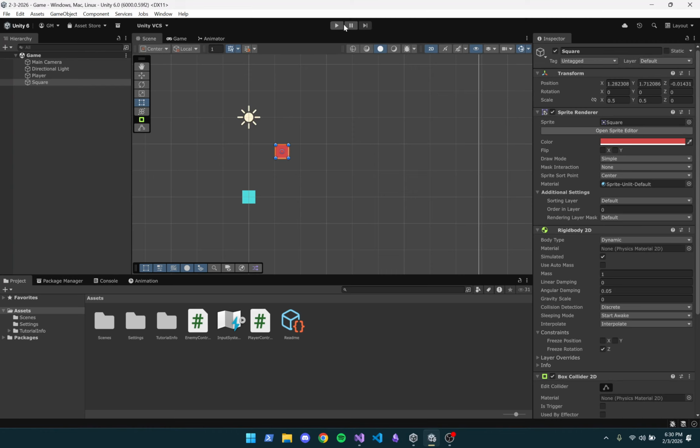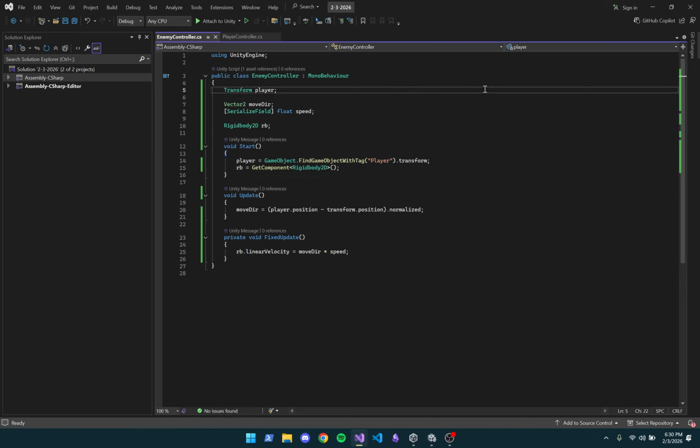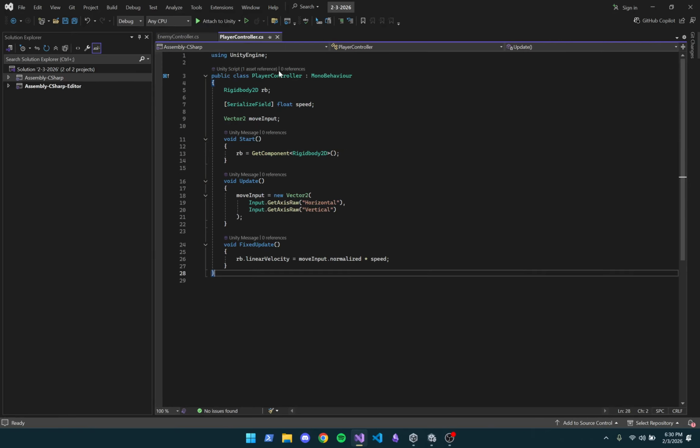Okay, so we did the thing that we set out to do, which was to get an enemy to follow the player. And it's actually very little code. This is like 1, 2, 3, 4 lines of code. Yes. Yeah. If you need to copy something down, feel free.